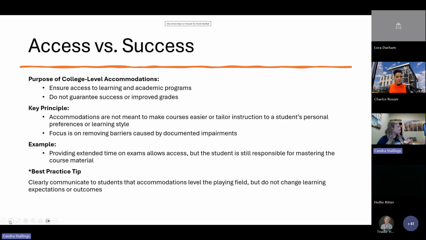Clearly communicating this to students that the accommodations level the playing field, but don't change the learning expectations or outcomes. So when I am meeting with my students, we do talk about what the expectations are, how things aren't going to change. They still have to do all the work required. Again, we have that conversation of how accommodations are different here in college versus high school, because a lot of my first time students are so used to how things were done in high school.